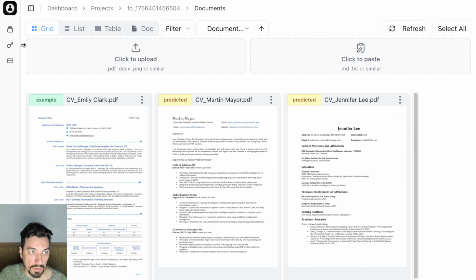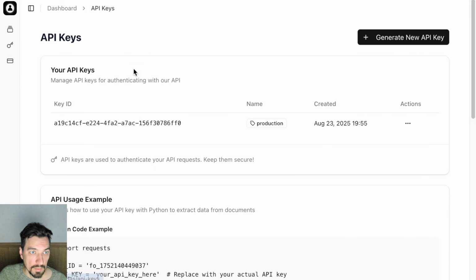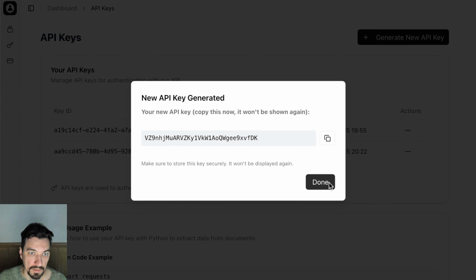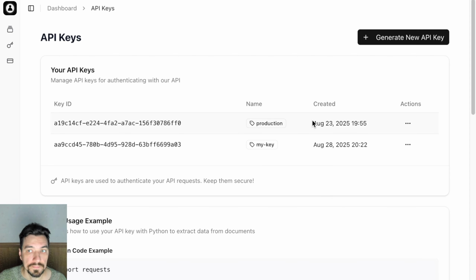Also, we can create an API key and then we can call these predictions via API. Let me just delete those.